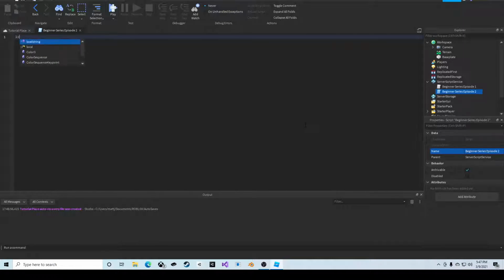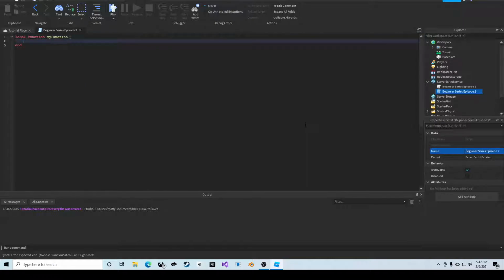Now, we know that you can make a function by typing local function, and then you can call it whatever you want. So for this sake, I'm going to call it myFunction. Then you put open and close parentheses, and you drop a line, and then your end will pop up, and you can put all your code inside your function. However, inside these parentheses, you can put things in there and use them in your code to do stuff.